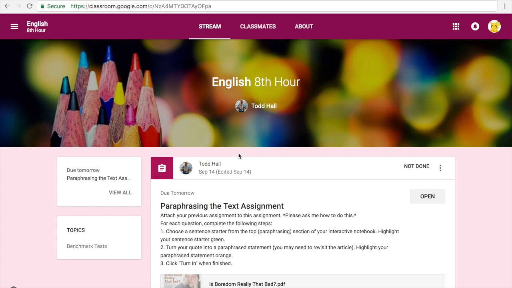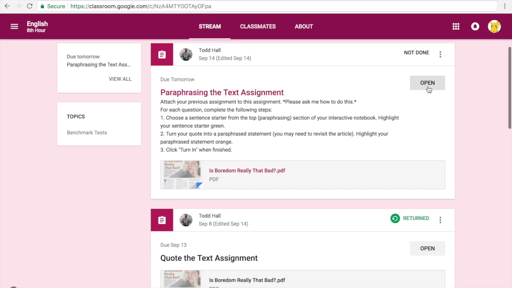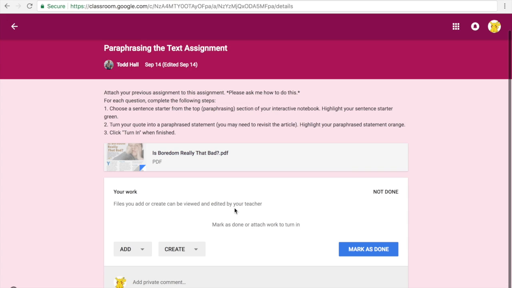So if we take a look at this assignment, the first thing we need to do is attach the Quote the Text assignment. And I'm going to show you how to do this here. However, if you need help doing this, I can help you because this is the first time we've done this.